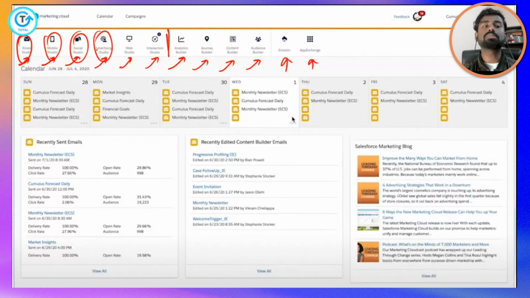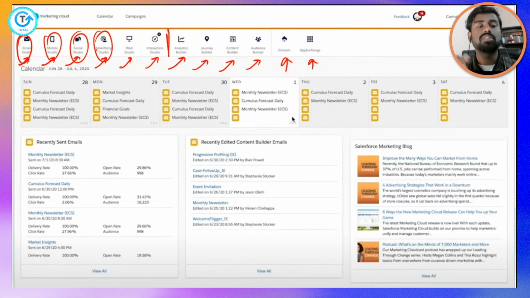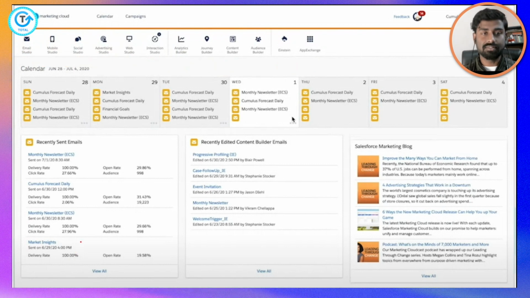You can be the expert of email studio, you can be the expert of mobile studio, you can be the expert of social studio. Why am I telling you all these things? Because it will take time to master all these skills. First thing. Now, second thing is some organizations don't require all these studios.